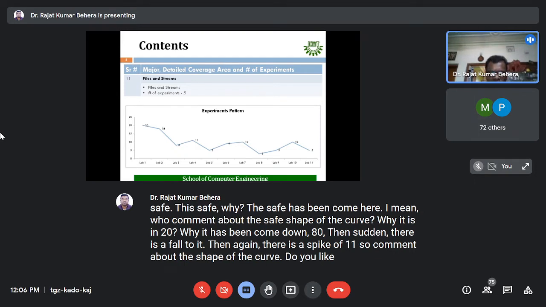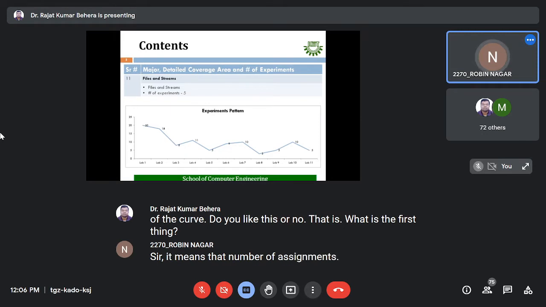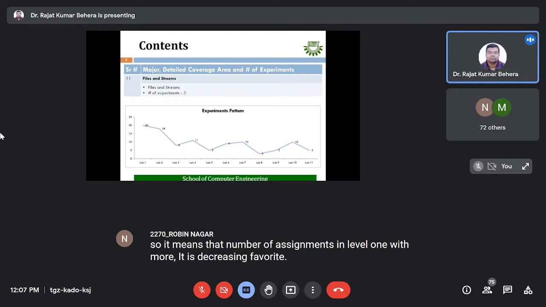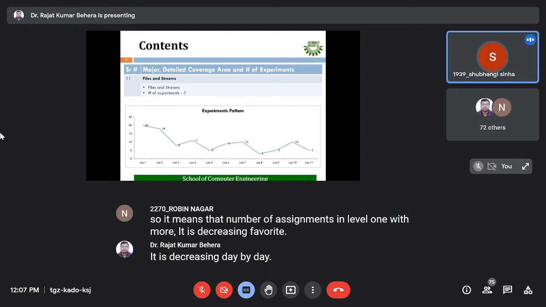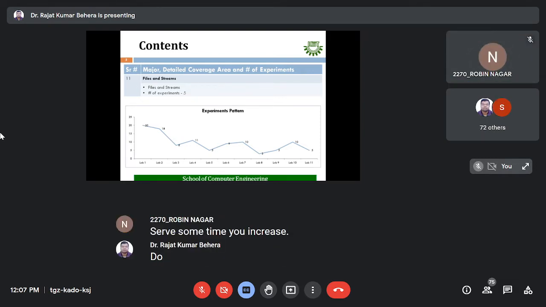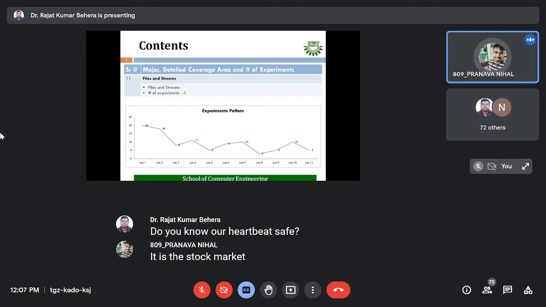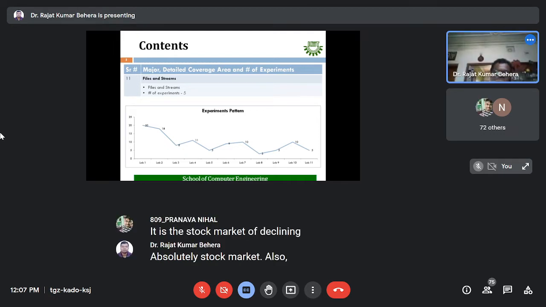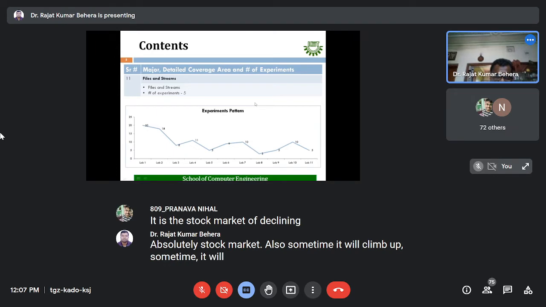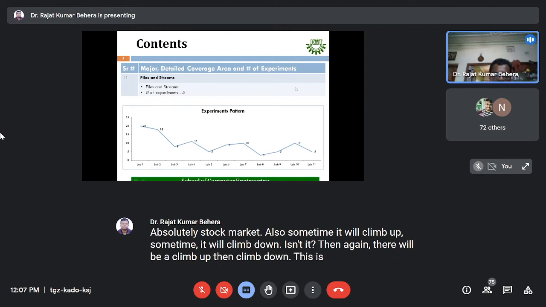Sir, it means that the number of assignments in lab 1 is more. It is decreasing day by day? No, sir, it's not decreasing day by day, it's zigzag. Sometimes it increases. Do you know our heartbeat shape? Sir, it is the stock market of a declining business. Absolutely, the stock market also. Sometimes it climbs up, sometimes it climbs down, then again up, then down. This is what our heart rate is also, right?